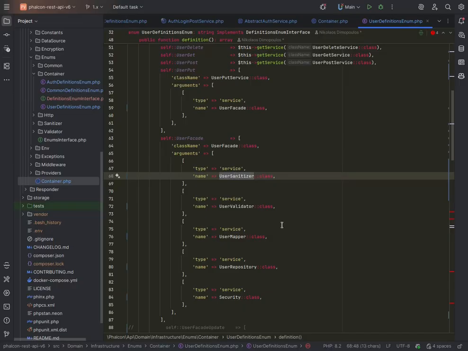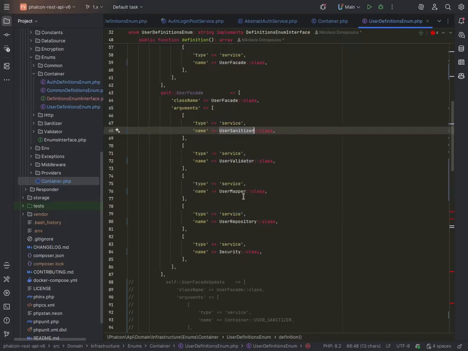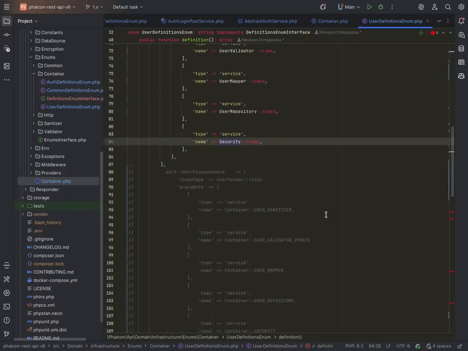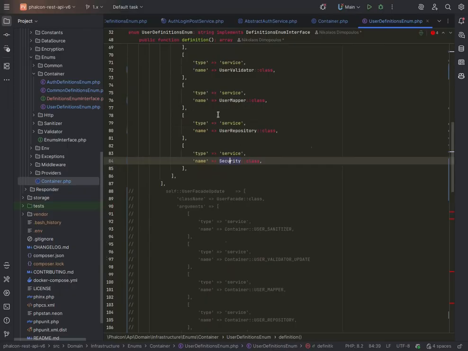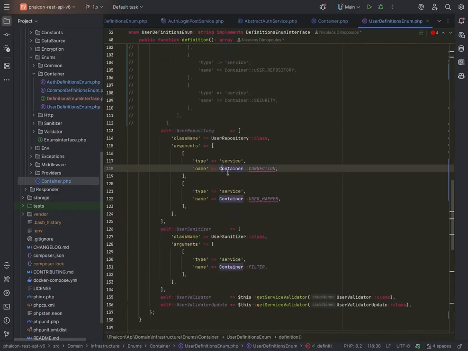will check, do I have a user sanitizer class definition? And if not, it will just instantiate the class. If there is, it's going to use that definition. Same thing with a validator, same thing with a repository. But the user mapper is a small class that doesn't accept anything from the container in the constructor. So it will just create it. Same thing with the security. Okay. Now, if we see them and we need to have them shared, we will do so. For this one will be the connection class.